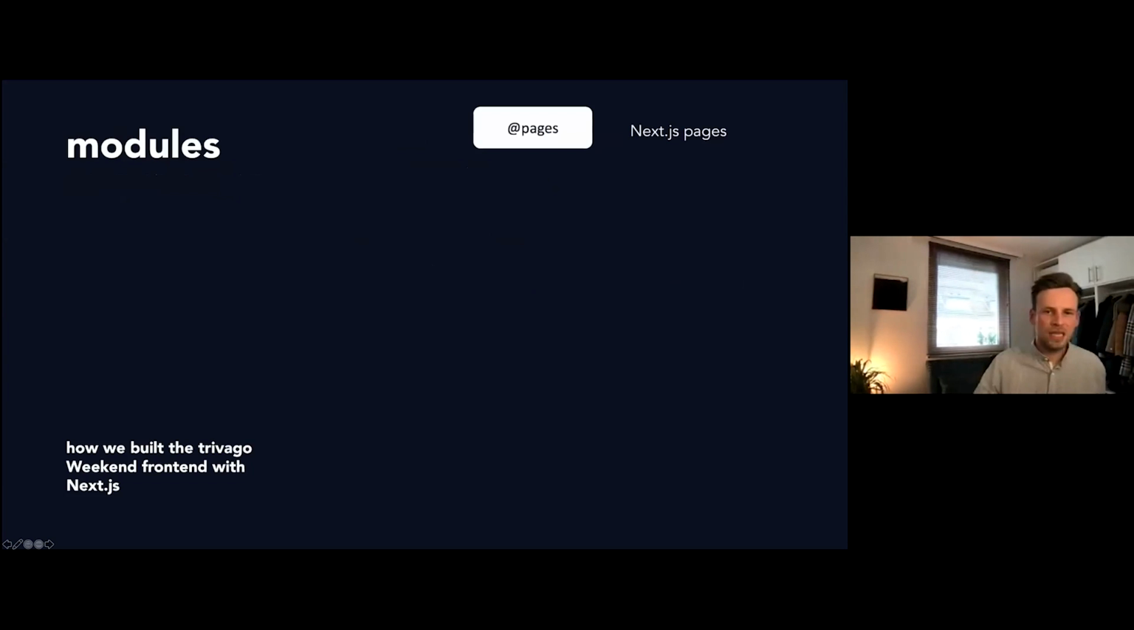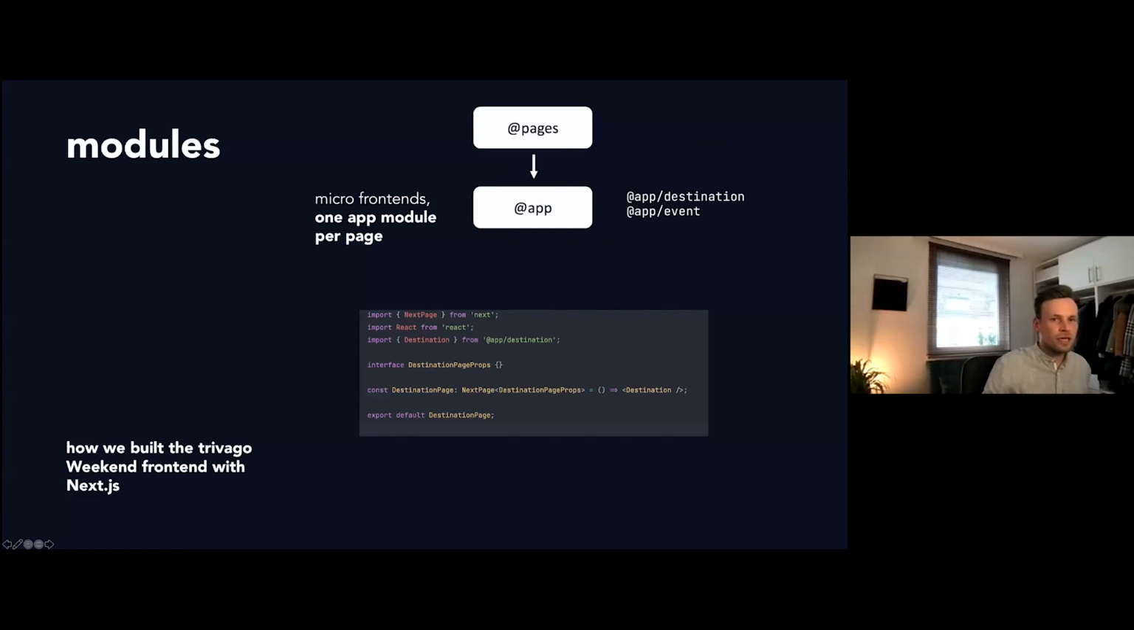So as I said, pages are the entry points in Next.js. They define your routes and which components will be rendered on your page. And yeah, pages is not really a namespace here. I just put it here to make this top-down relationship a bit more clear. So the first namespace that we have is the app namespace, which contains, let's say, different micro front ends.